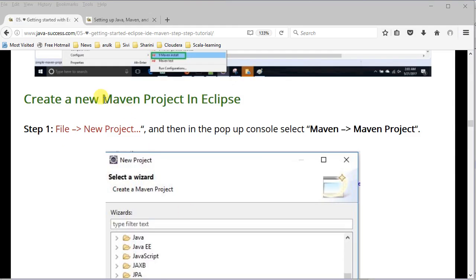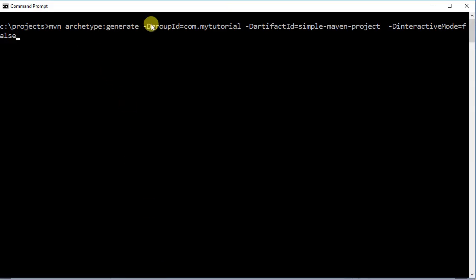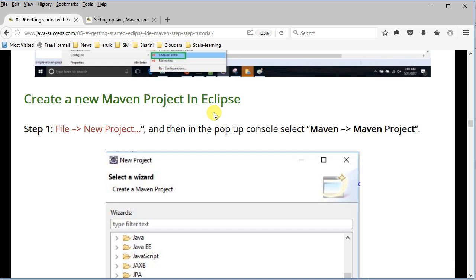Now let's create a new Maven project from within Eclipse itself. Until now we already had a Maven project created from the DOS command line with the Maven archetype command, and then we imported that into Eclipse. But now we will create a new Maven project inside Eclipse itself.